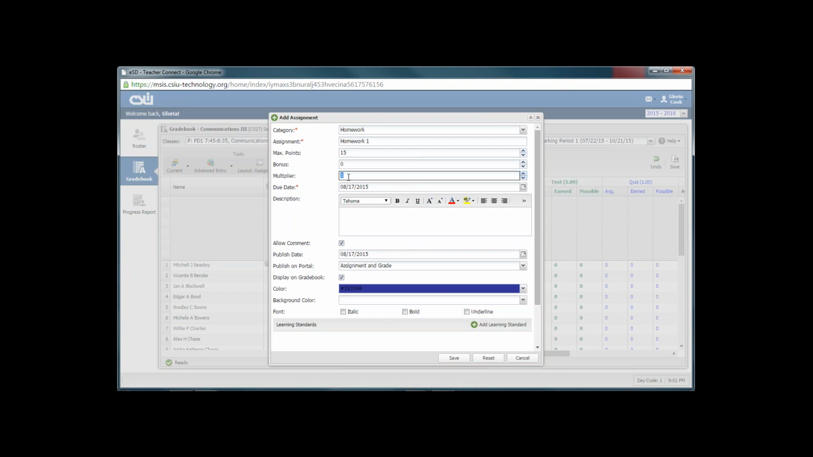A multiplier would multiply the value of the grade times whatever number you have in the multiplier. So one thing we never want to do is have a multiplier of 0, because a grade times a 0 is a 0. So at the minimum we always want it to be a 1, but you can use any number in there. You can multiply it by 2, 3, 4, and that will give you the grade that you're looking for.